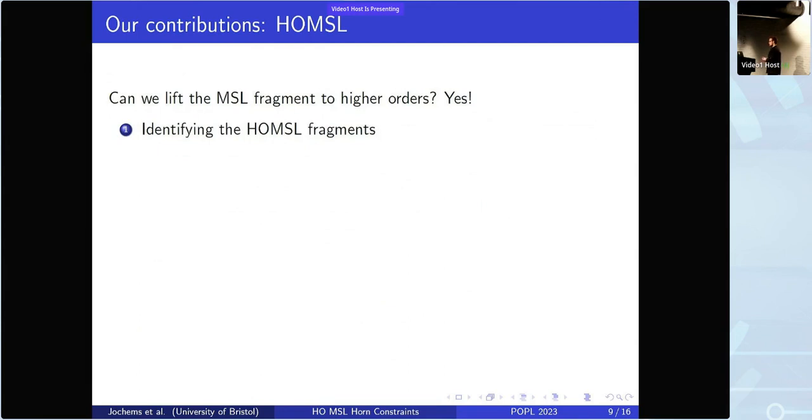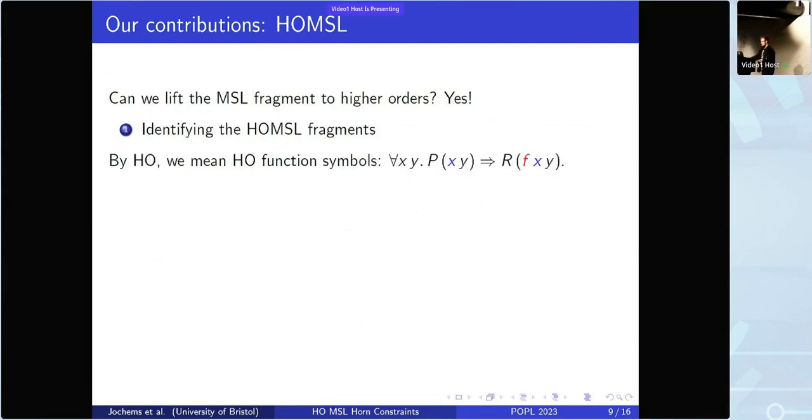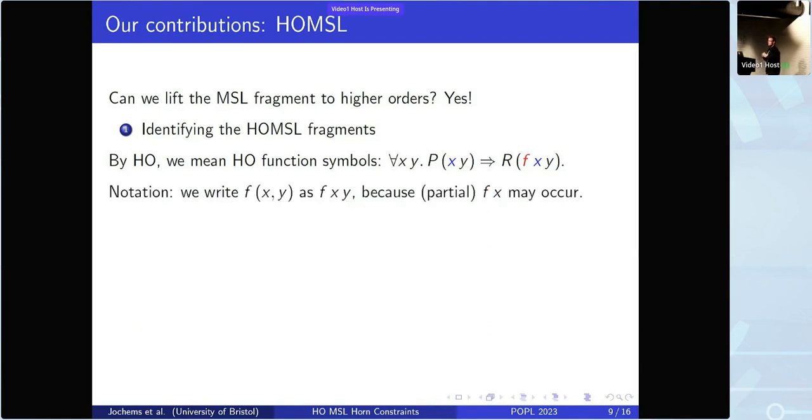For the sake of this presentation, I'll consider higher order just as higher order function symbols. Like for instance, here we have an F that's applied to X, but X is itself first order, so F is second order. And this means we'll have to adjust the notation a little bit, because in the higher order setting, we may have partial applications, like F of X without the second argument being provided. But can we also preserve all the benefits of MSL? Yeah, of course we can.